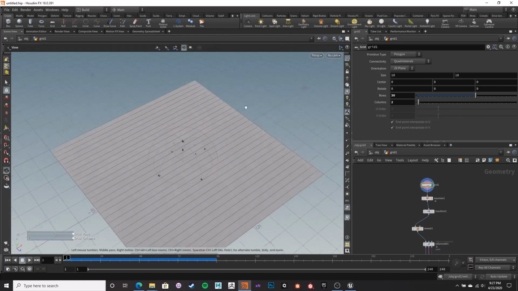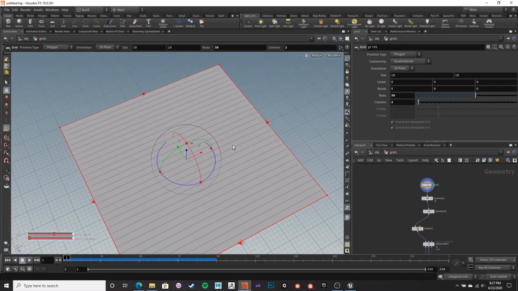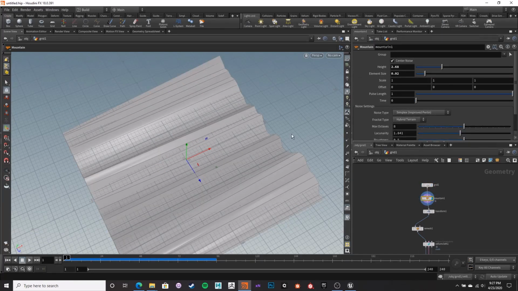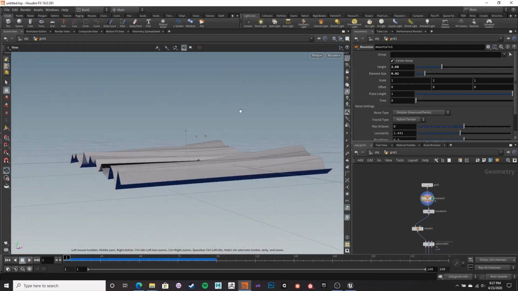First off, I'm starting with a grid because I'm going to make this entirely in Houdini. I've kept its columns at 2, but I changed its rows to 30. That way I just get all these lines going across like this. Then I'm hooking up a mountain node here, and I mess with the height and element size until I got something kind of like this.